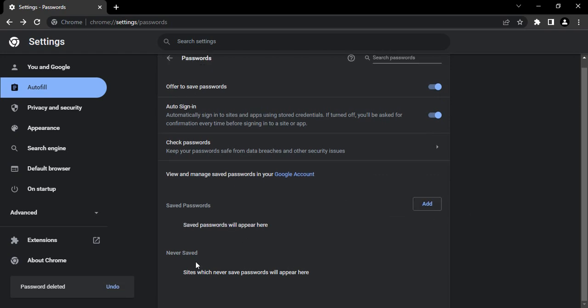And if you want some sites to never save your passwords, you can add those over here. This is only possible through the automatic process. When you are signing into a site, Google Chrome prompts you if you want to save the password. If you click on never, then those sites would appear over here. So this is all about the password manipulations that are possible in Google Chrome.